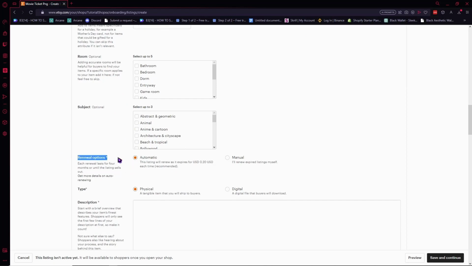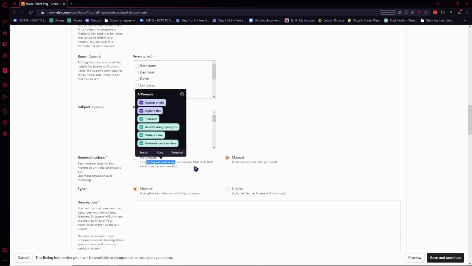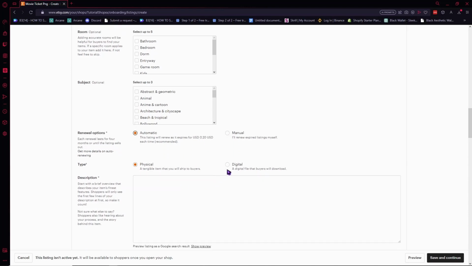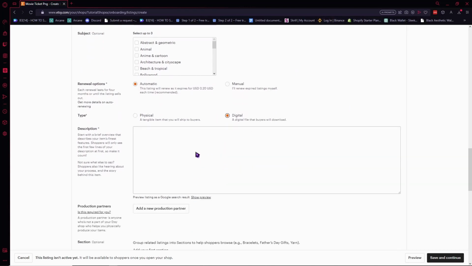So for the renewal options, you want to make sure that you have your preferred renewal frequency. So from here, I just want it to manual, so I don't want it to charge automatically in my card for 0.20 USD each time, so I'll just do it manually. But if you don't want the hassle of paying it manually, then you can just go for automatic. It's just $0.20 anyway. And the type, of course, we're going for digital because this is a digital product we will be selling. And now for the description right here.